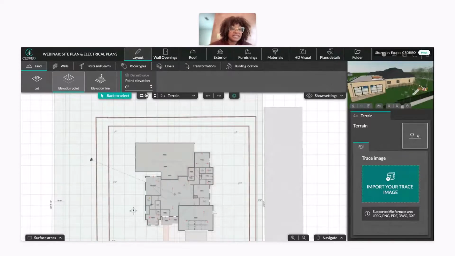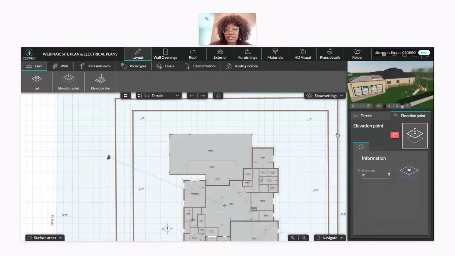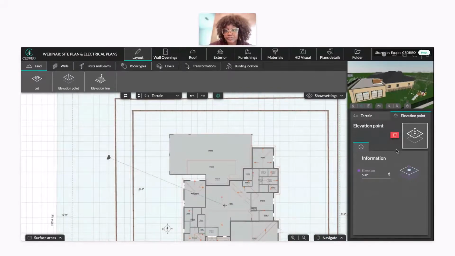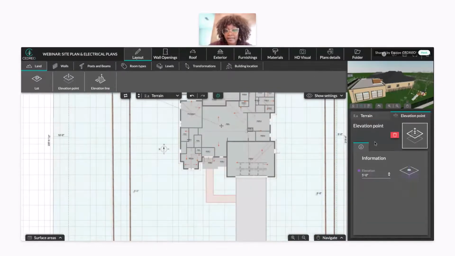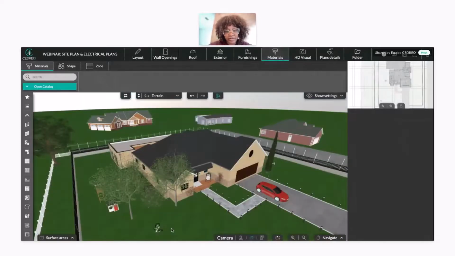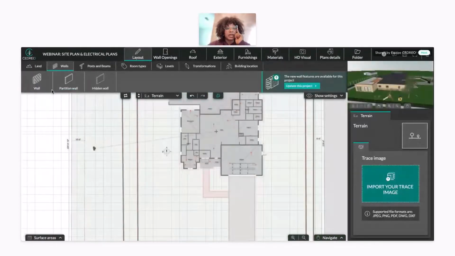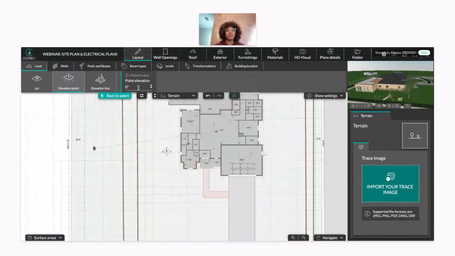So for this demo, let me delete these points so I can redo them and you can see what I am referring to. All right, so as you can see, everything is on one ground, the same level right now. Now in the layout, select land, elevation point. I'm going to set my elevation points here. My default elevation for the front is going to be 5 feet. So I'm set at 5 feet.